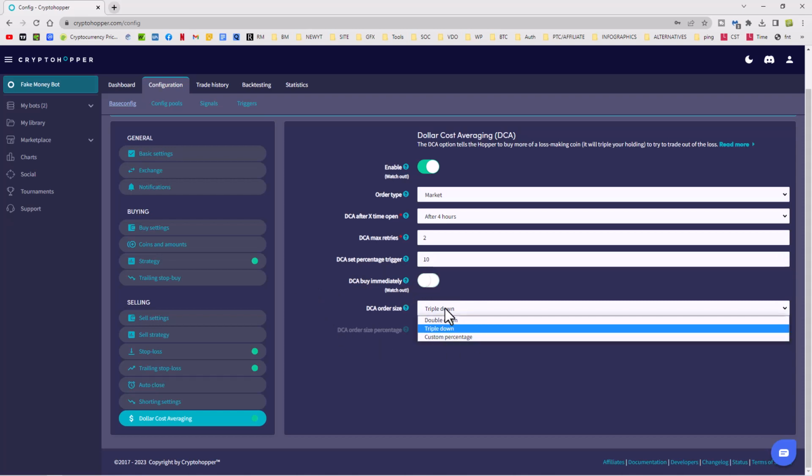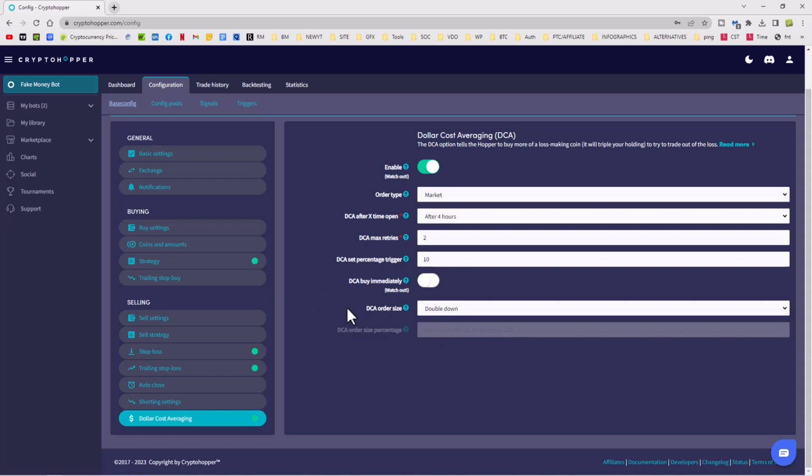Triple down, double down. Double down means if I had 0.0005 Bitcoin for $12.50, doubling down means it's going to buy 0.0005 Bitcoin again when it does a DCA. It's not going to buy $12.50 worth. It's going to be slightly cheaper than that because the price is down. It's going to get the same number of Bitcoin. And that's what the double down means. And triple down, obviously, is it's going to buy 2 times as much.